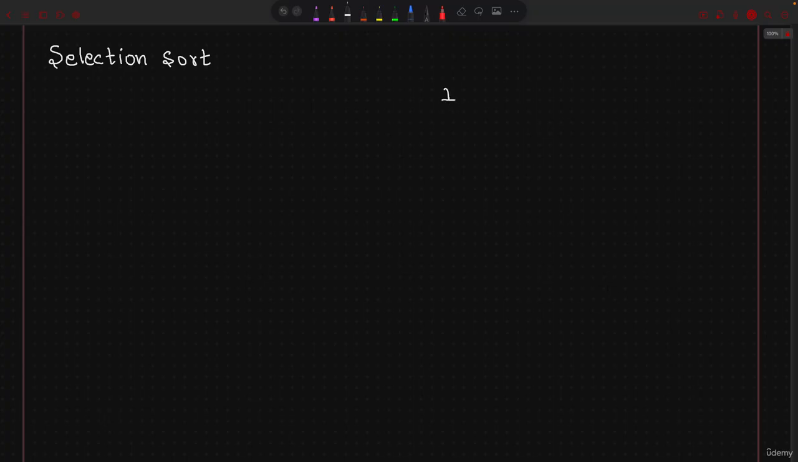So 12, then we have 25, 11, 34, 90 and 22. Great. Now let us discuss the philosophy of selection sort. As the name suggests, the very important thing is select. In selection sort, what I do is I try to select each and every element one by one.